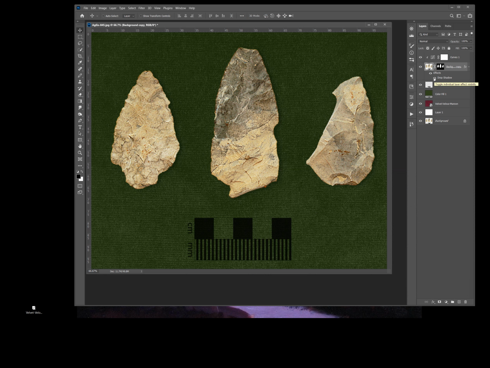And that's about it. The other thing I might play with would be bringing out some more of the details in your arrowheads here. Actually, you can use what's it called, a smart filter.